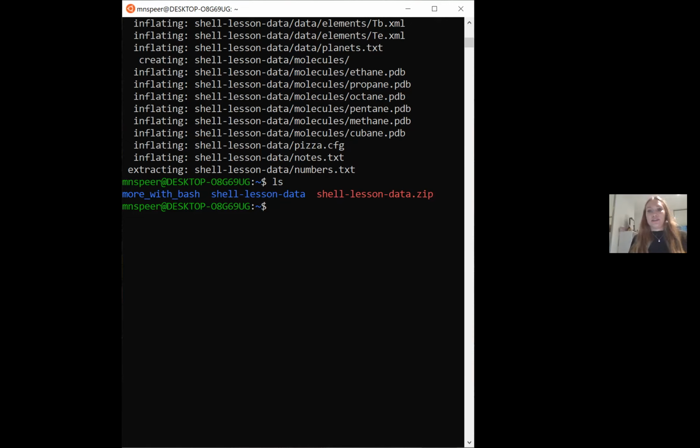So everyone who can see that in their own terminal, thumbs up. And if you can't, just unmute yourself or send a message in the chat, because it's really important that everyone is ready to go.